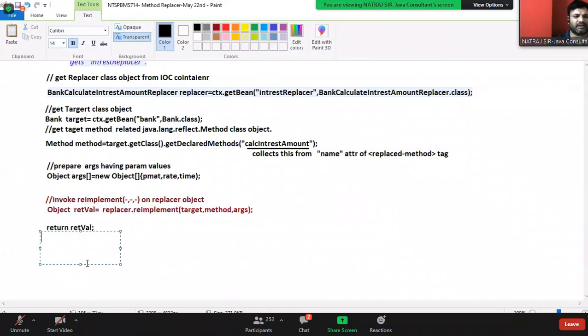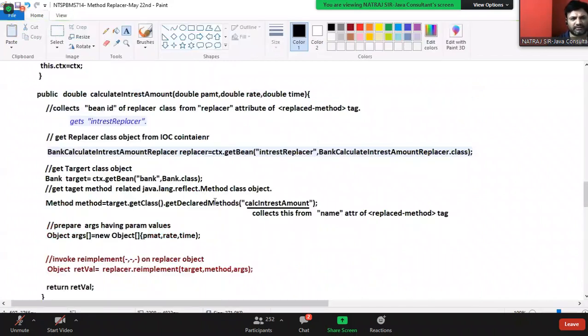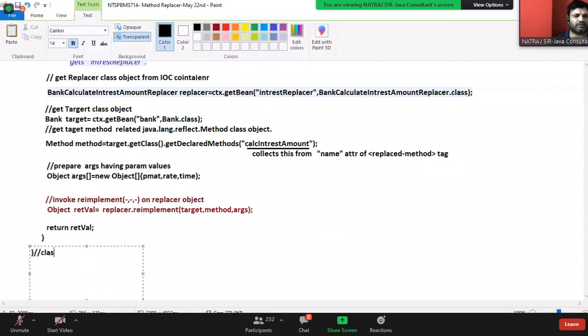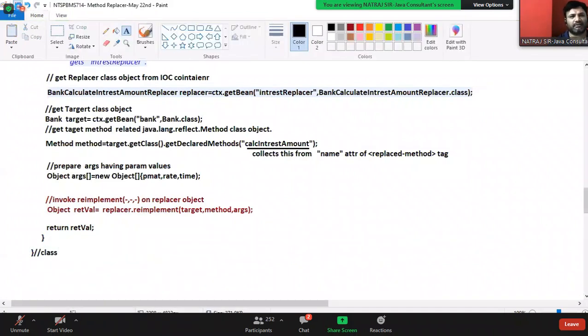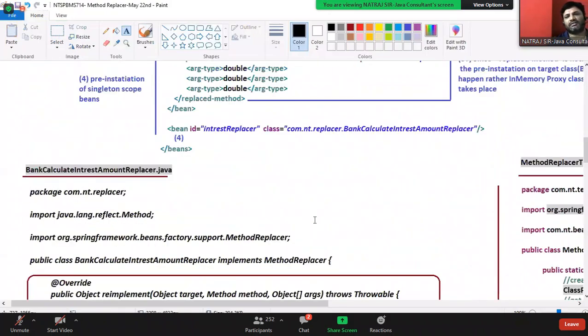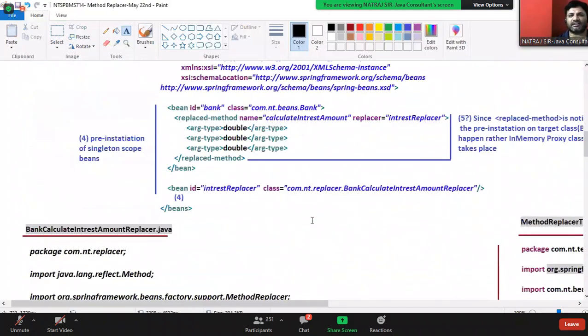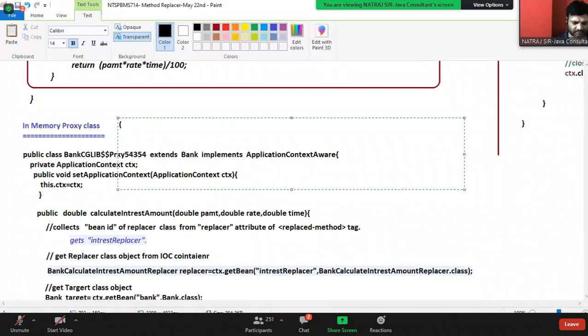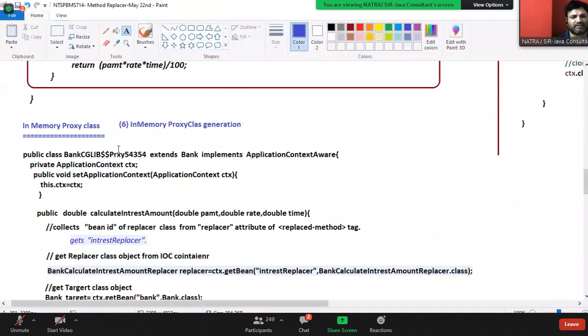End of the method, end of the class. This is how the proxy class generation takes place, guys. Number 5, number 6: in-memory proxy class generation. That is number 6.